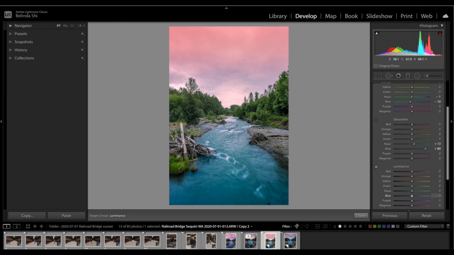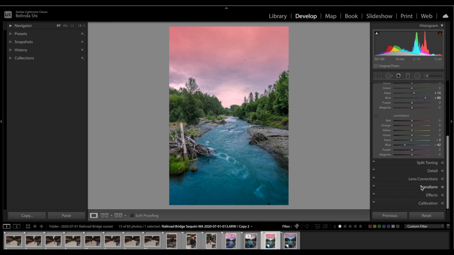And then I wanted to darken the water a little bit. By darkening the water color, you can also see the sky color is also darkened. Basically, I'm telling Lightroom to darken all the blue colors in the image. All right, it looks pretty good to me.